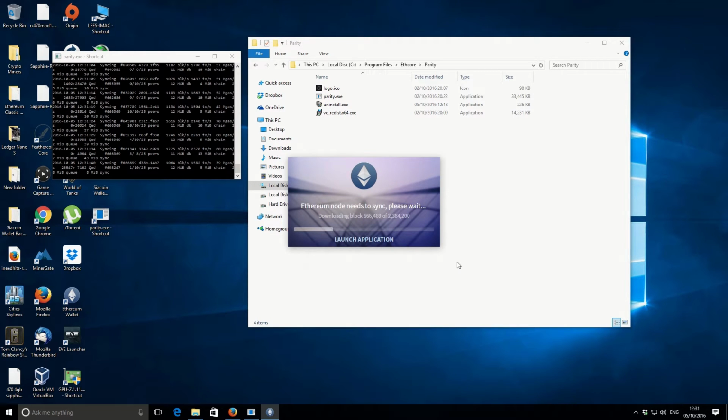In this video, I'm going to be showing you how to get your Ethereum Mist wallet working with Parity. So Parity is an alternative Ethereum node, and you basically can use this instead of using Geth.